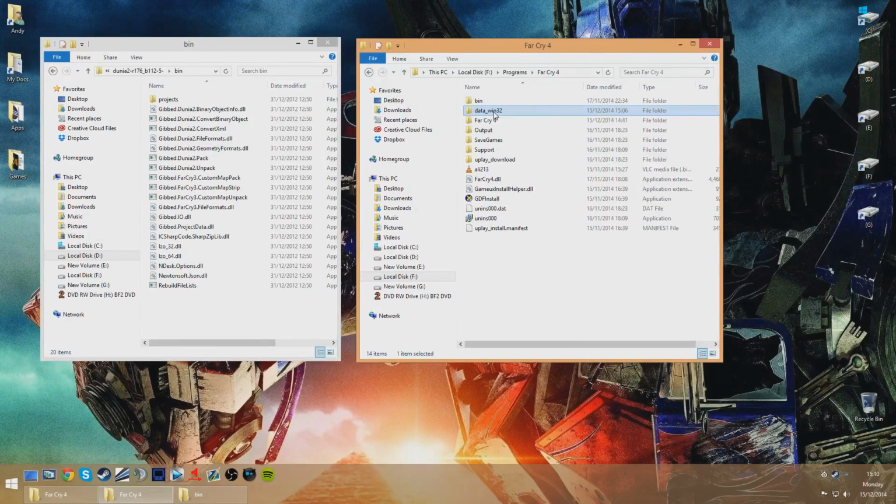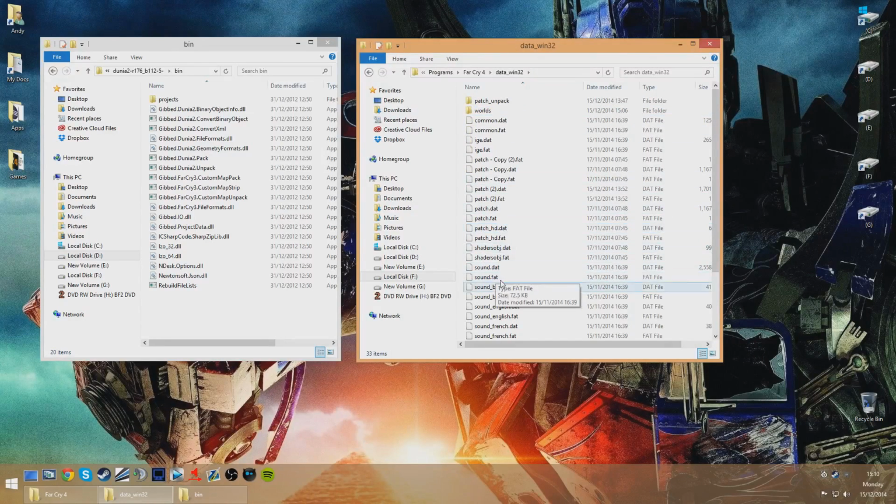Open up data win32, and in here you've got a load of files. Now what you want to do is grab the patch.dat file, just drag it across to the Junior unpack. Just drag it, let go, and what will happen is it'll unpack all the files in this patch. Now, I have already done it, so I don't need to do it again. Give it a few minutes, a console window will come up. Just let it do its thing. And what it will create is this folder here.